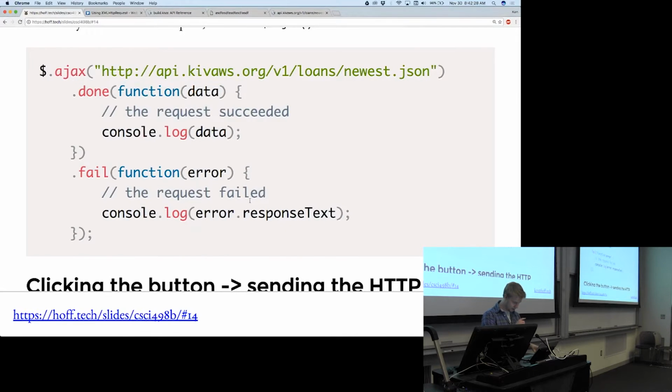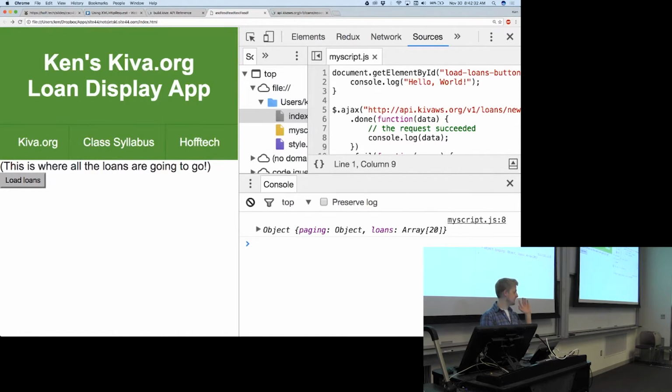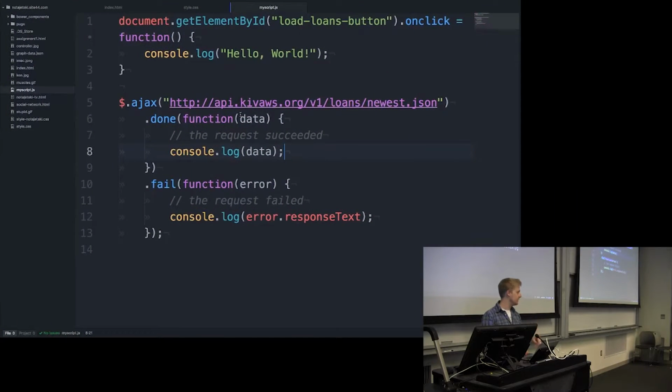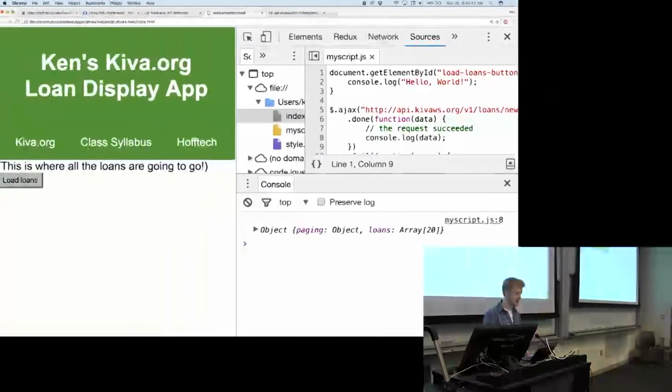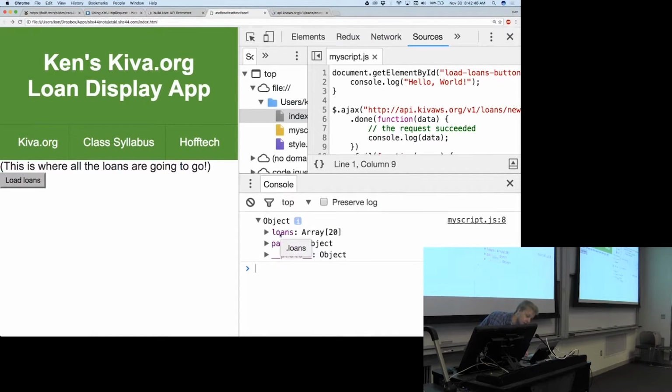Going to go back to my page here. I'm going to refresh. And I can see, all right, cool, it spit something out here. Keep in mind that this is not happening when I'm clicking the button. This is happening as soon as we are loading up the page. The JavaScript is getting executed, making the HTTP request, and then logging out the data as soon as it gets something back here. If I click on this various object stuff right here, I see loans, array 20. That's probably what we want right there.